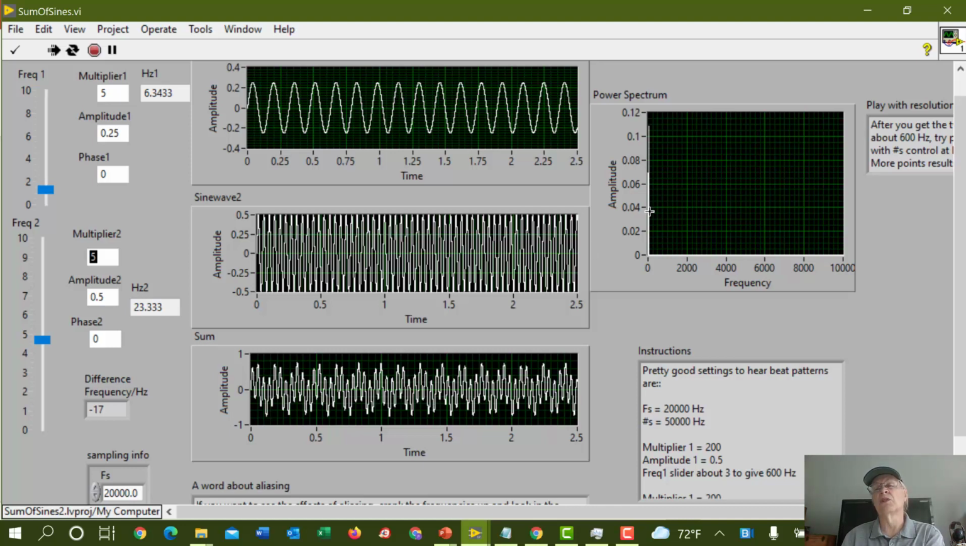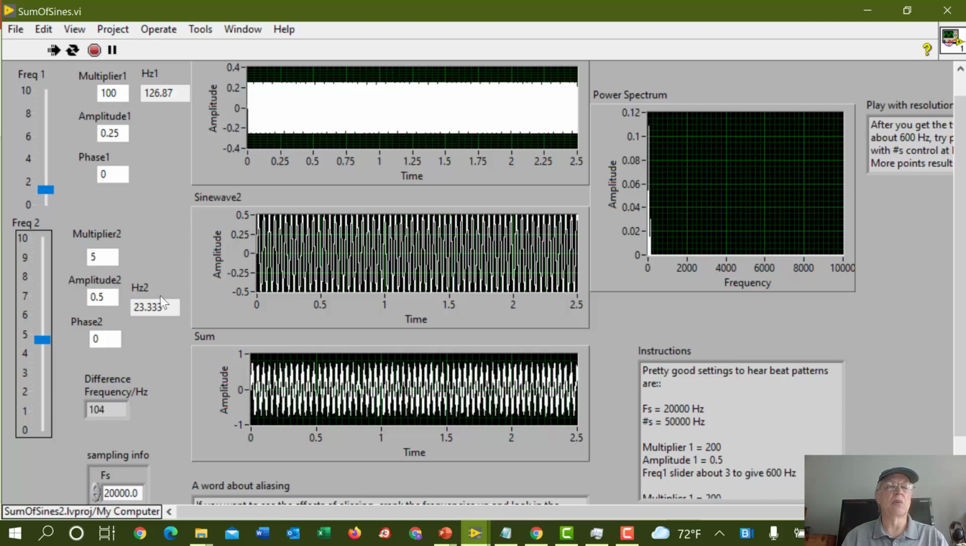Their Fourier transform is crushed over here onto the right side. This is the so-called power spectrum. I'm going to go back and make these a little higher, and you won't be able to see what the waves are anymore, but trust me, they're there.